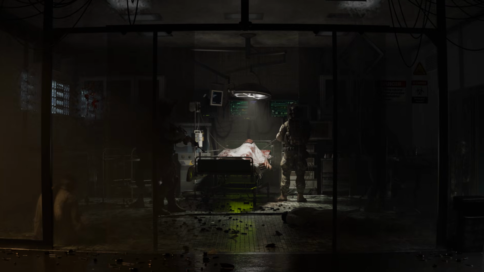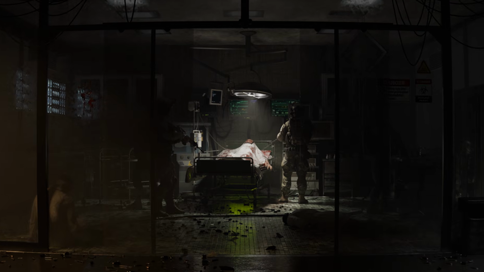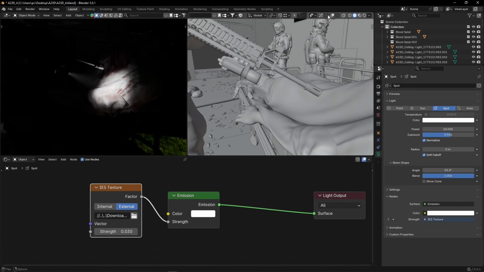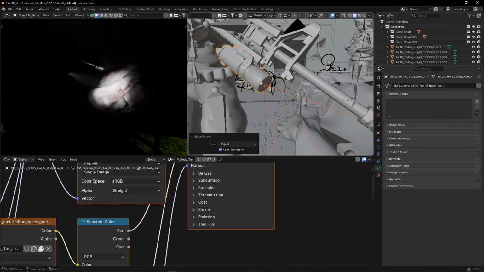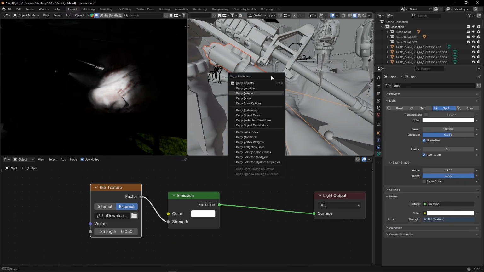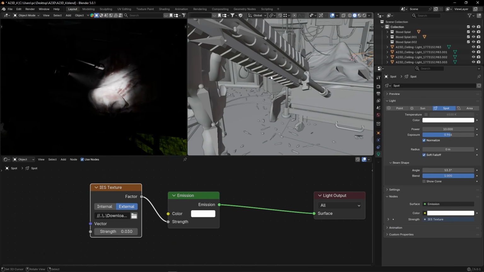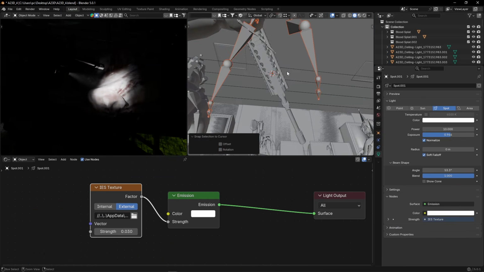How do you create this kind of environment in 3D? Today I want to try something a little bit different and branch out into a new idea. We're gonna go through the full process of building a scene like this in Blender, starting completely from scratch.